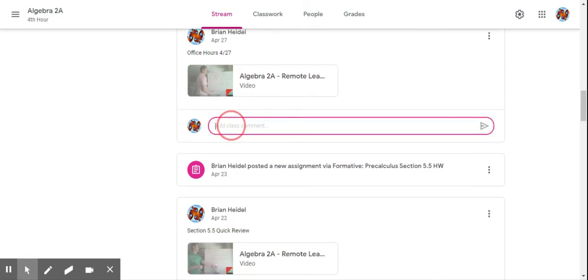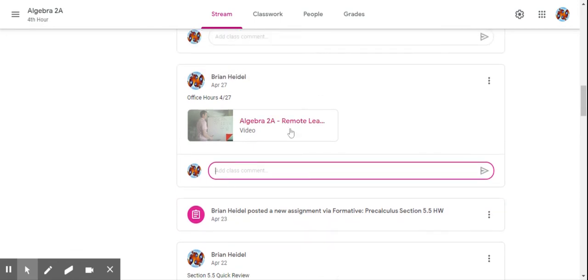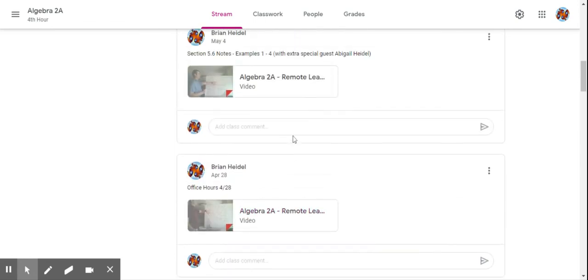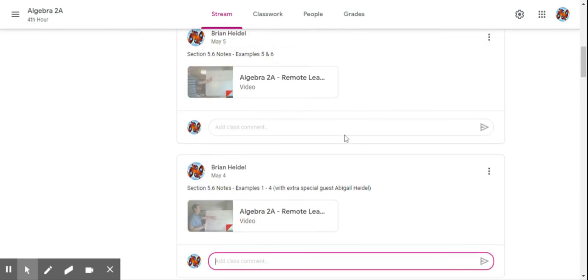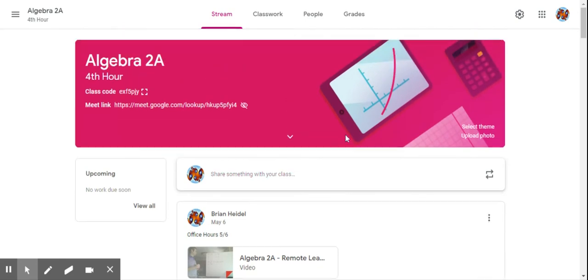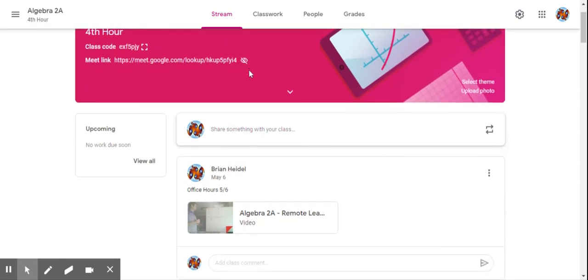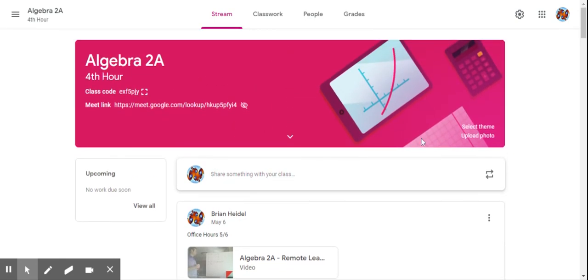So I can add a comment to it. If students are allowed to comment, they can also post comments. I typically disable that because I don't trust them to always behave the best. And it just eliminates the temptation to comment something that's not appropriate. But that is a real brief rundown of the stream that you'll see when you're in each individual class.